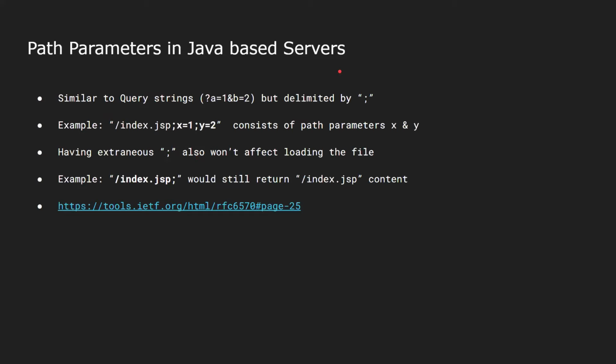So let's learn about path parameters in Java-based servers. Similar to the query string, which we usually see a lot when we browse websites or applications, we have something called path parameters in Java-based servers, and it is delimited by the semicolon. For example, if you have a URL path like index.jsp;x=1;y=2, it consists of two path parameters, x and y, with the values 1 and 2 respectively. And also, having an extra semicolon at the end of the file won't affect the loading of the file. index.jsp; would still return the contents of index.jsp.